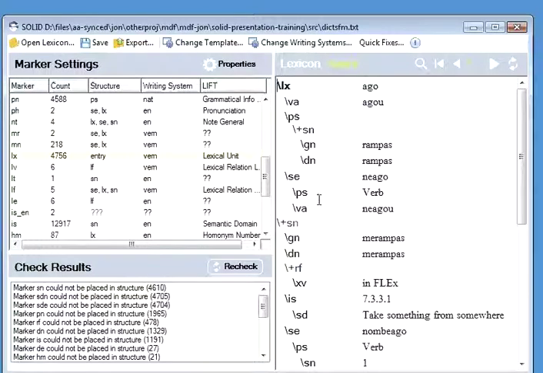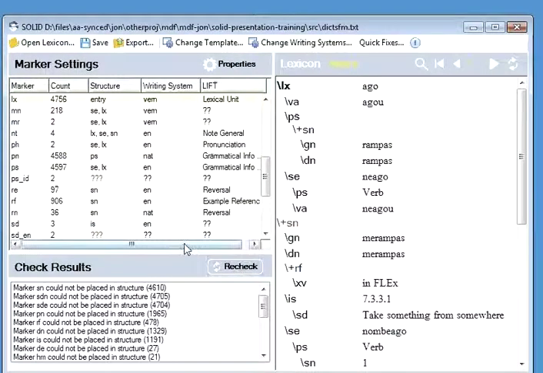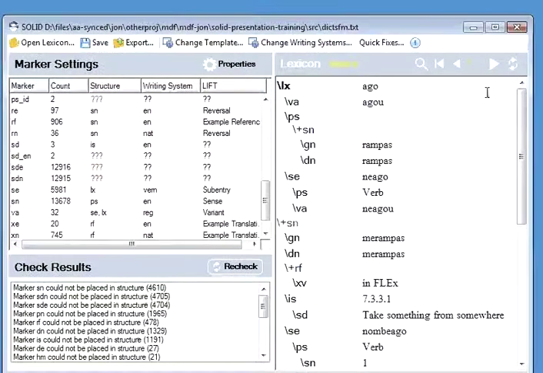The other refresh button is for rechecking the entire file, and that's what you need to click when you have changed a setting in the top left. Alternatively, we could have solved this by leaving the VA field where it was, but changing the setting to allow VA to also be a child of PS.